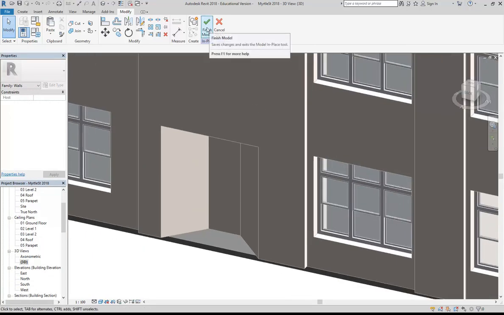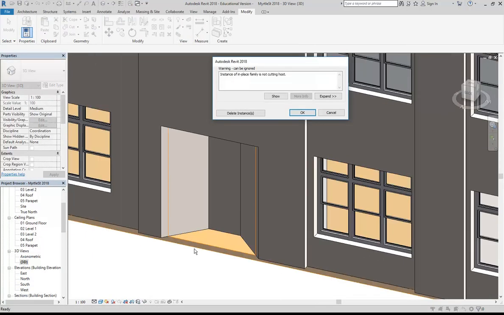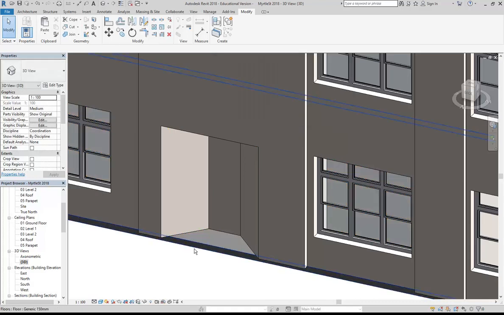And then I can finally finish the model, and it'll tell me in-place family is not cutting host. That's fine. It's a warning. So again, just watch out for that. Sometimes you'll see this and be used to having this option of either cancelling or just accepting the problem. But you can click OK, again, it's just information. It's not something you need to act on.